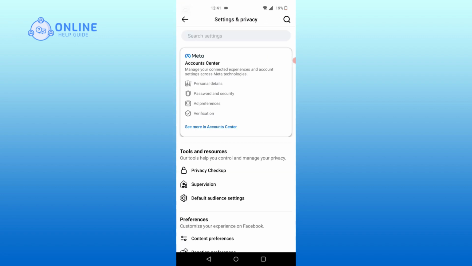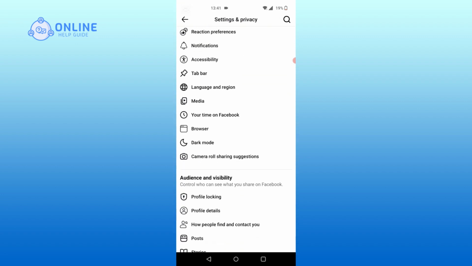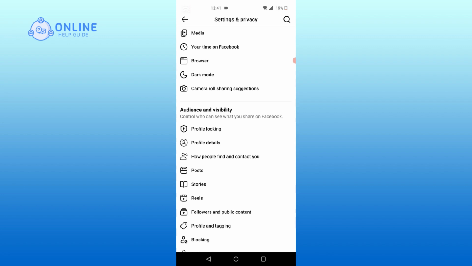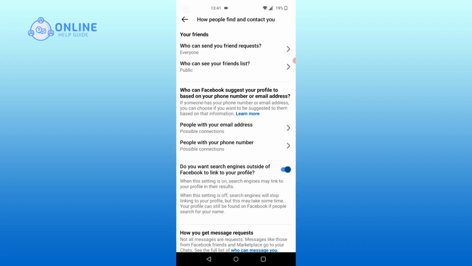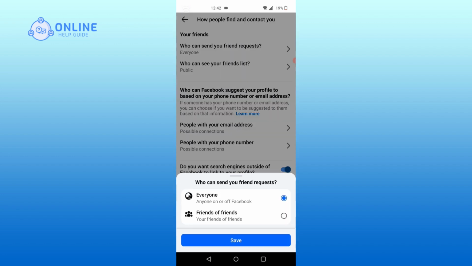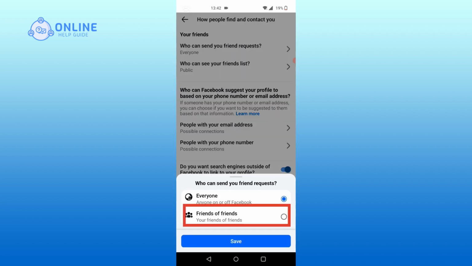Scroll down and find Audience and Visibility. Then select How people find you and contact you. Then select the first option, which is Who can send you friend requests. Then select Friends of Friends and save the option.